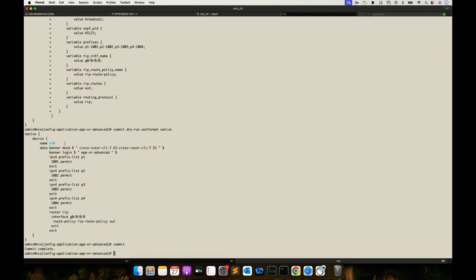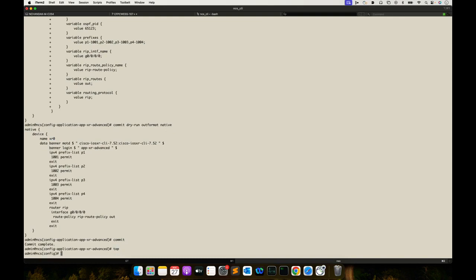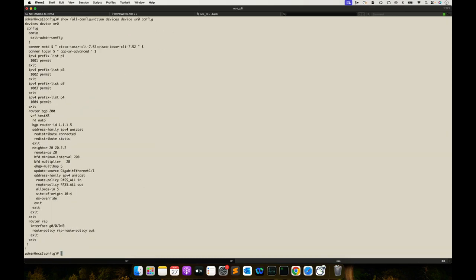Let's verify the config on the device xr0. Show full configuration, device xr0 config. Now we have the existing BGP config pushed by the first template, and routing protocol, prefix list and banners pushed by our advanced template.